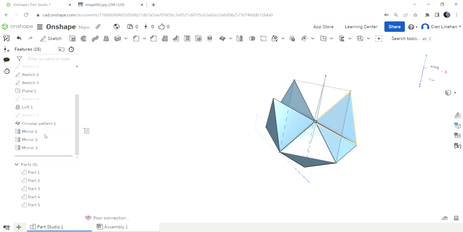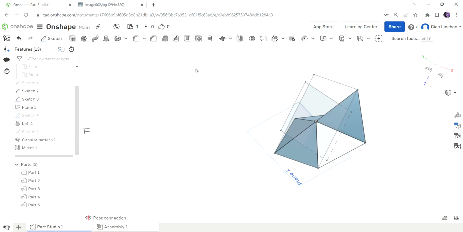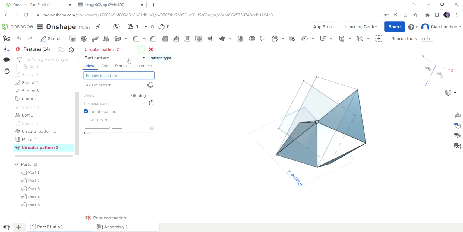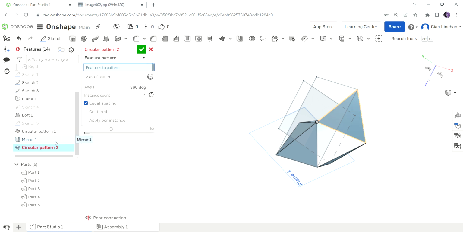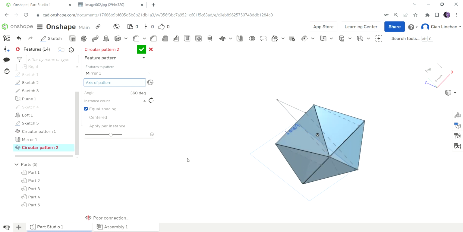Actually, a faster way to do this would be to get rid of these and just keep your original mirror, and then we're going to make a circular pattern of a feature, which is going to be the mirror we just made, about the axis that we drew earlier.